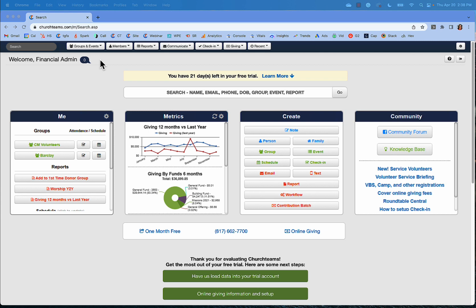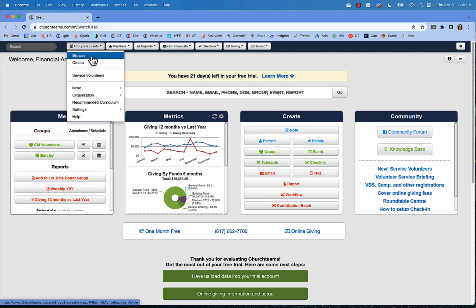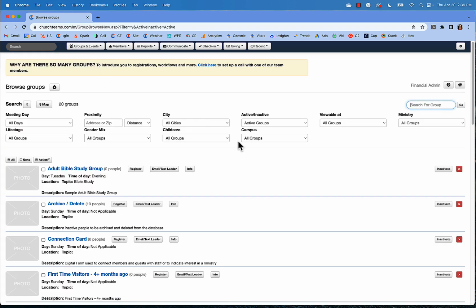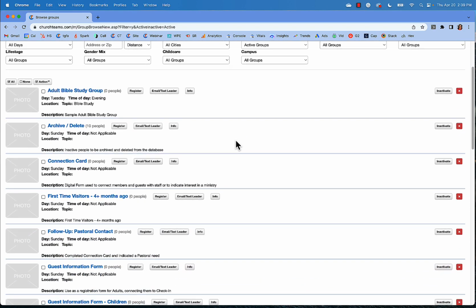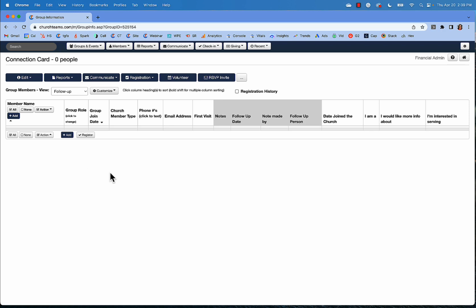All registration forms start as a group in Church Teams, so let's find your connection card by going to Groups and Events, Browse, where you'll see a listing of all of your groups in alphabetical order. So just scroll down and click Connection Card. To see the registration setup, click Registration, Settings.